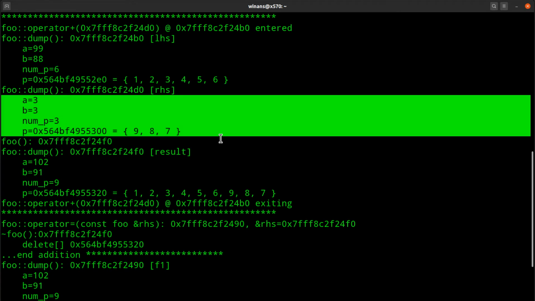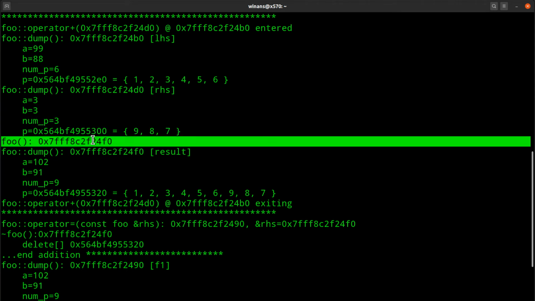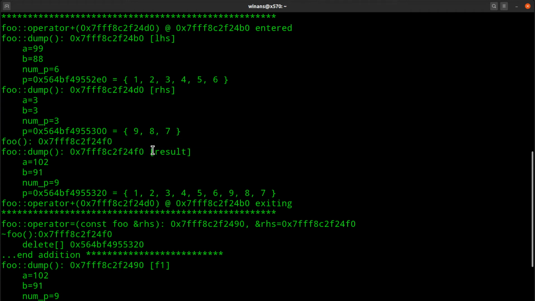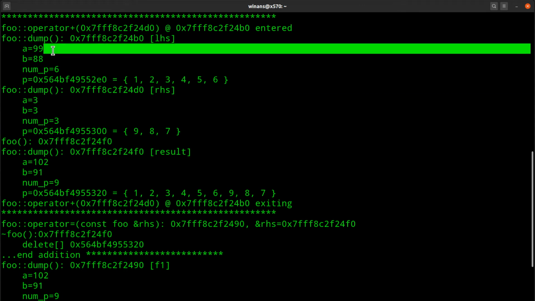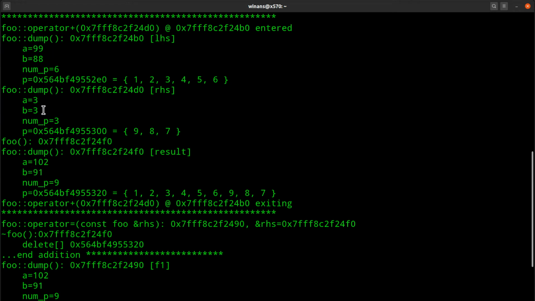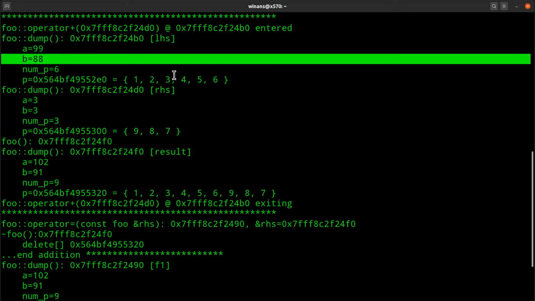Now, as all good overloaded plus operators do, it creates an object so that it can return the sum by value. This is the result variable being created, all right? And then I print it out after I do my math, right? So the A, 102 is the sum of 3 and 99. That makes sense. This 91 over here is the result of the sum of 3 and 88. That makes sense.